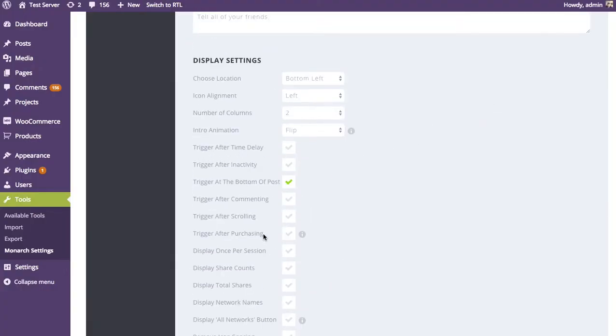Next up are the triggers. So this is where you can really control who gets shown the fly-in and what actions they take to trigger that fly-in. One of the most basic triggers is the time delay. This will just automatically show that fly-in to everybody who has been on your page for a certain amount of time. If you enable this, you're going to get a second option, which is the delay in seconds that you want to use.